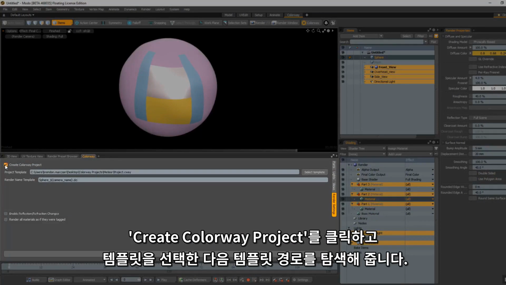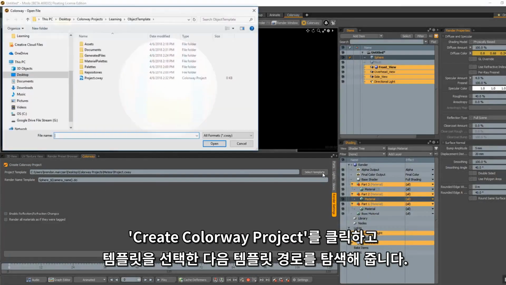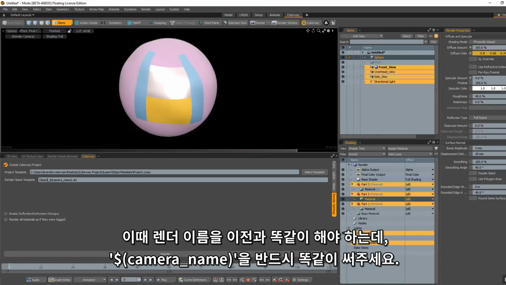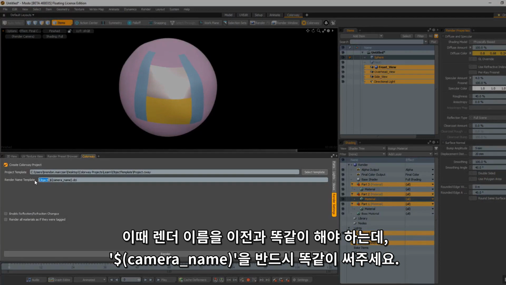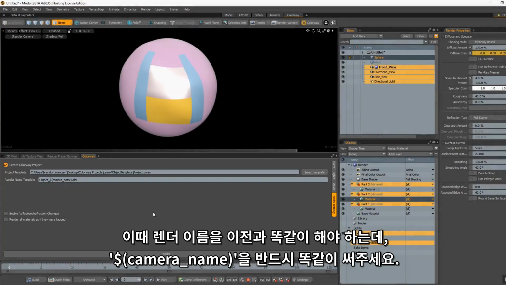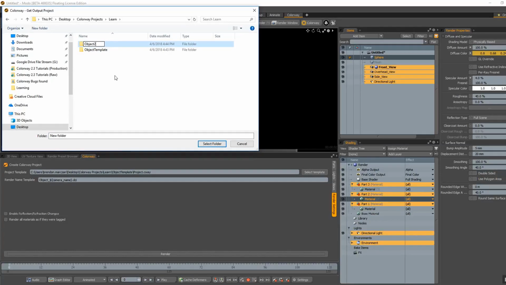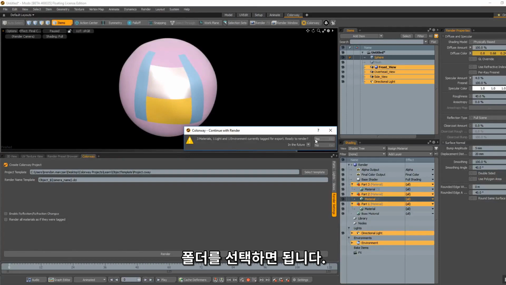click on Create Colorway Project, select the template, and navigate to the location of my template. I open up the template and I click on the Colorway project and press Open. I need to make sure that my render name is exactly the same as it was before. It's really important that the $ and the camera name in brackets stays exactly as it is. Finally, I press the render button. I choose a new name for my project. And I select the folder.